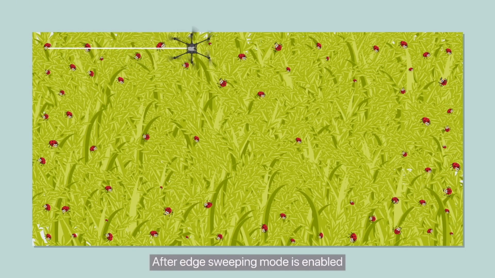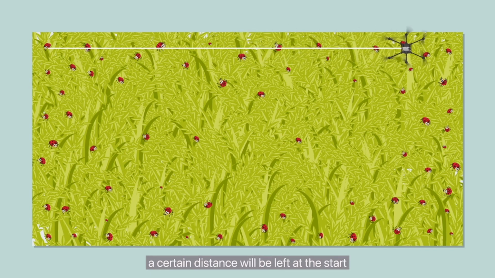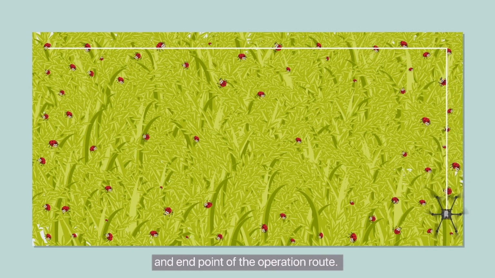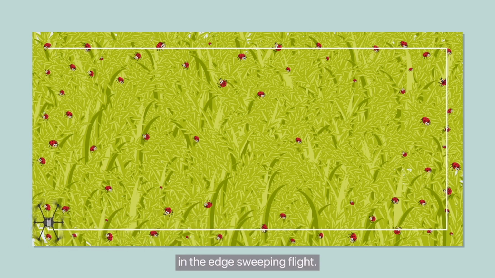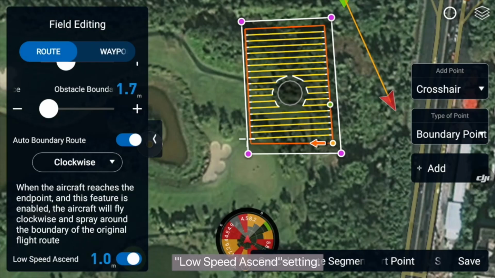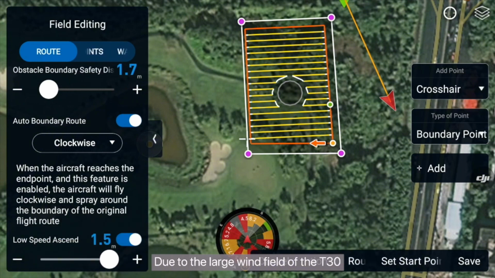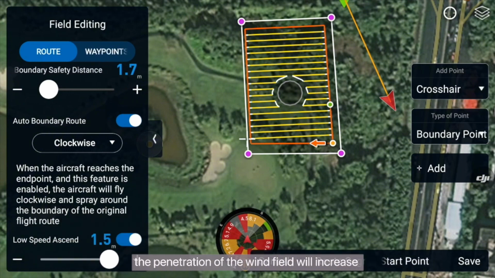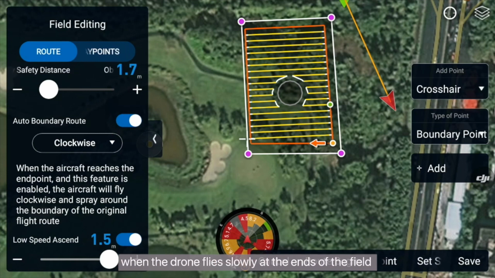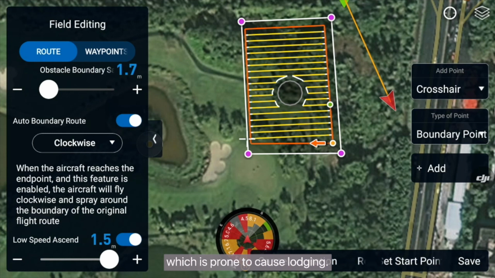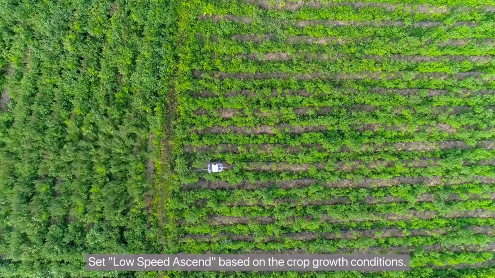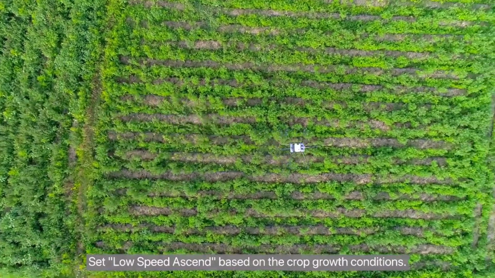After edge sweeping mode is enabled, a certain distance will be left at the start and end point of the operation route. Later, the area left out will be covered in the edge sweeping flight. Low speed ascend setting. Due to the large wind field of the T30, the penetration of the wind field will increase when the drone flies slowly at the ends of the field, which is prone to cause lodging. Set low speed ascend based on the crop growth conditions.